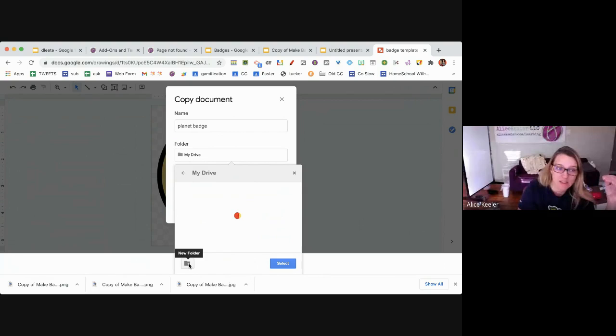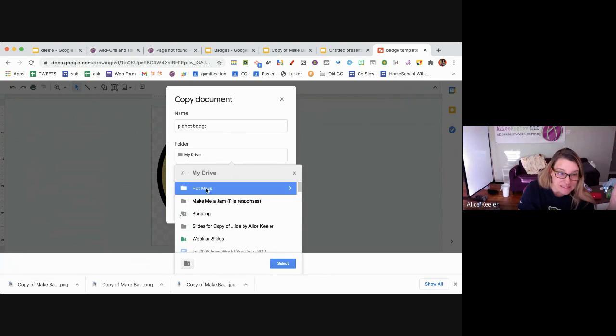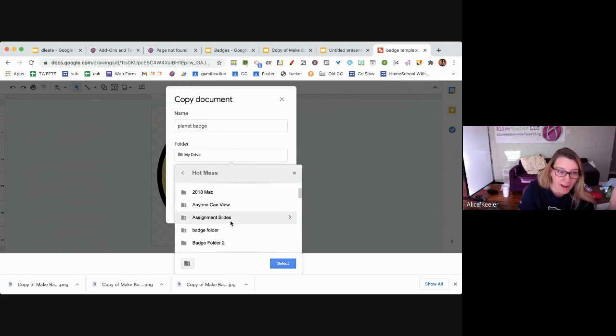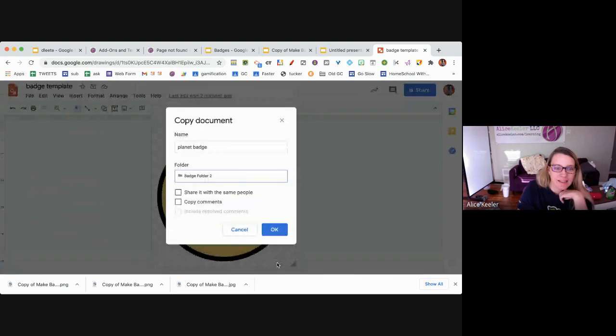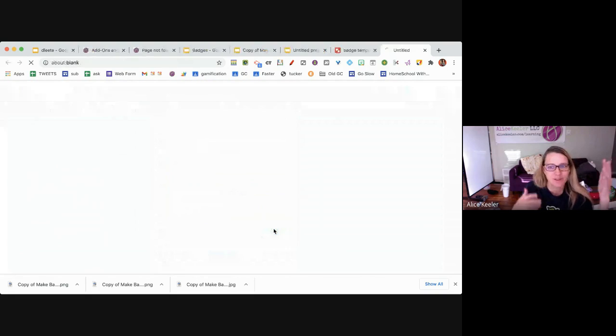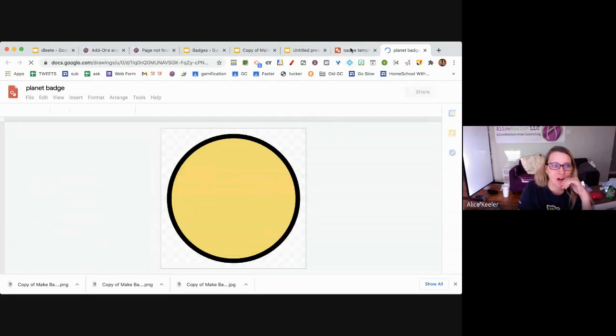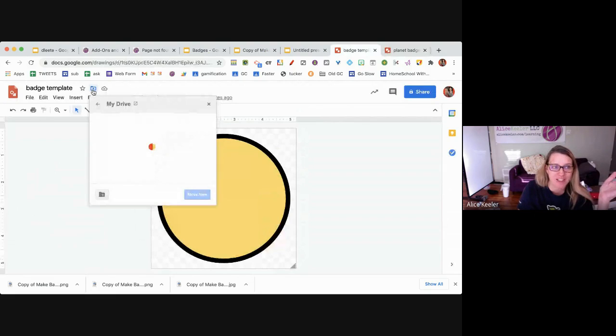And down in the bottom, it says new folder. Make a new folder for your badges. I'm pretty sure I have one somewhere. Yep, badge folder. Maybe not that one. Fine, let's put it in here. Select. So I have a folder in my Google Drive for my Google Drawings for my badges. Otherwise, your Google Drive is just going to be a big mess. I'm also going to come over to my template and move the badge template into the folder also.